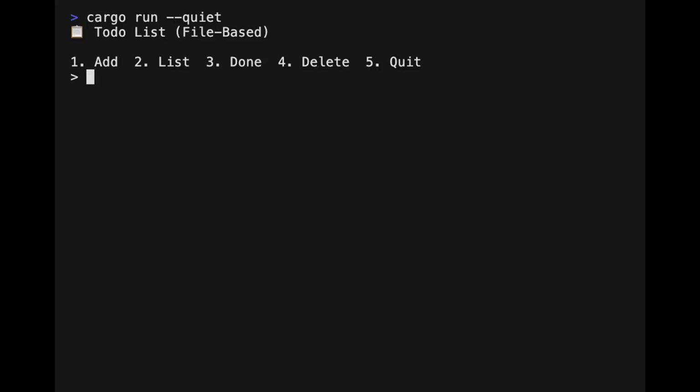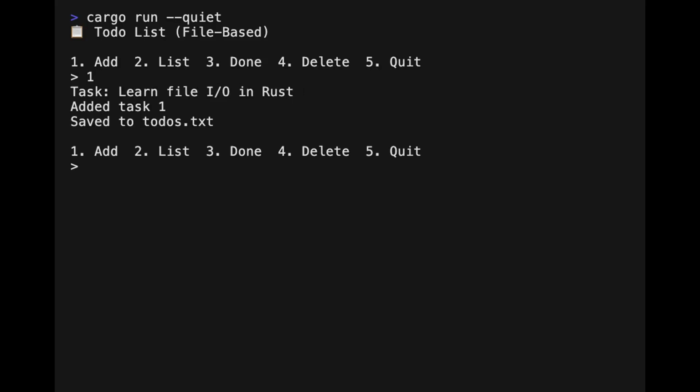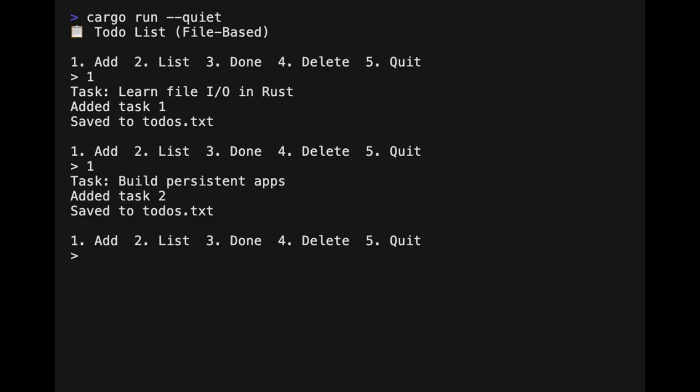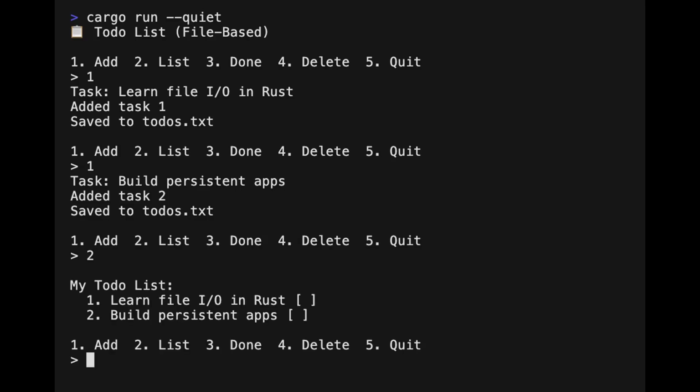Let's demo persistence in action. We run the app and add our first task. Learn file I/O in Rust, added with ID 1. Adding a second task, build persistent apps.